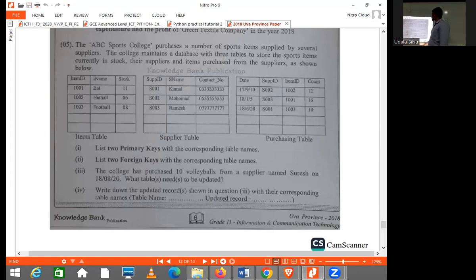By the way, you can't write purchase table sub ID item ID. It's incorrect. Purchasing table sub ID. Purchasing table item ID. That's how you have to write it. And the mark will be 2 marks.